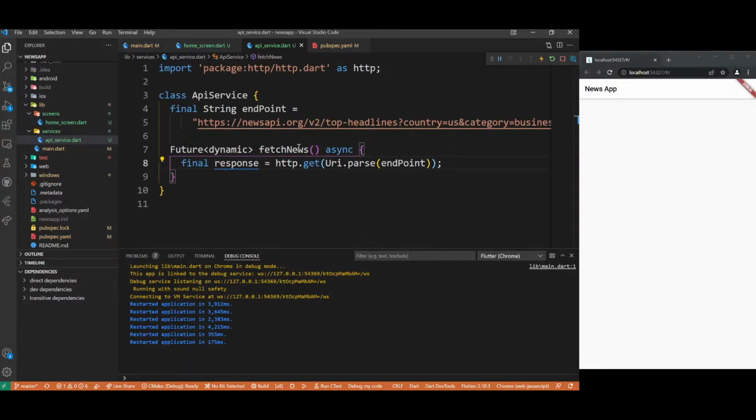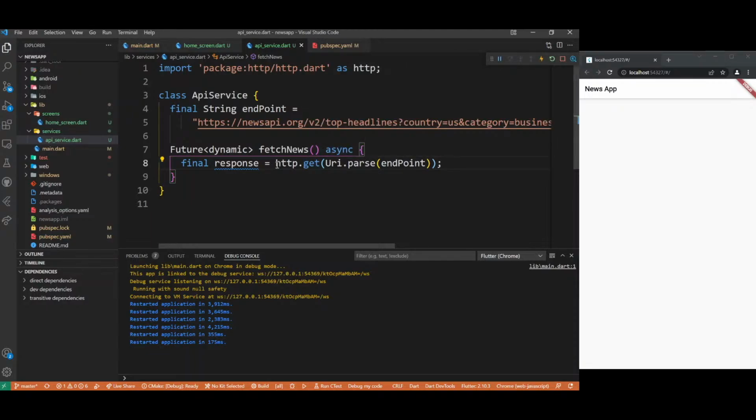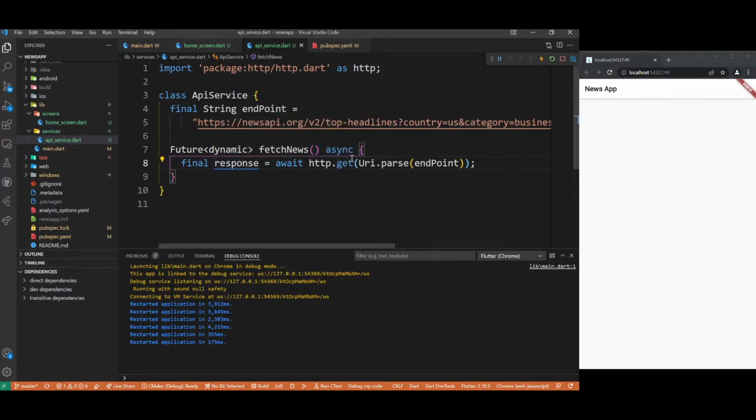So this is the thing. We can use it like this, or else we have some other options like retry client, which is also helpful for getting the request. You can see a Future of Response will be returned from this get function. So let me use await here, so that we'll be getting a response as a value from the get function.